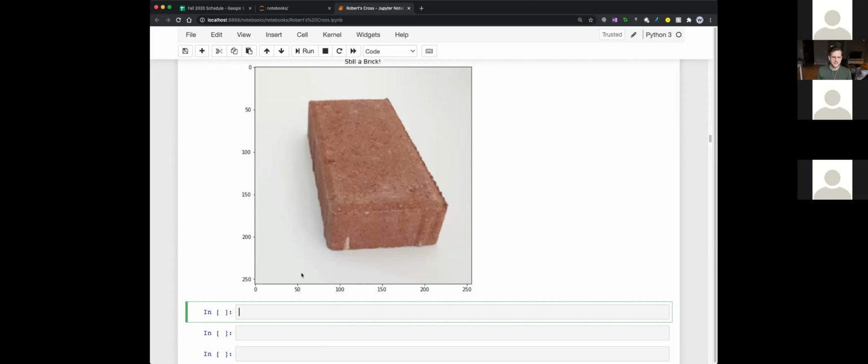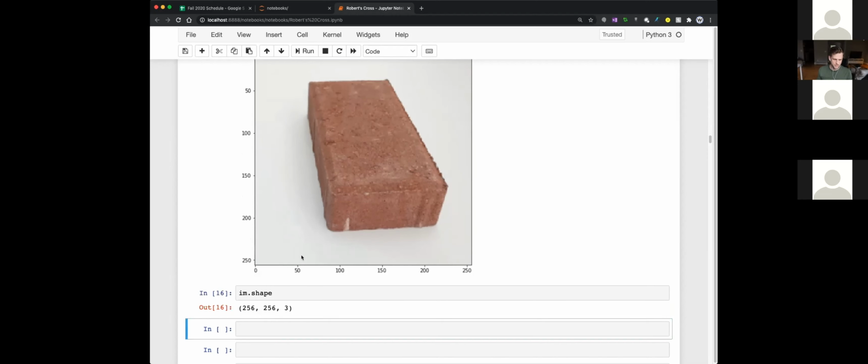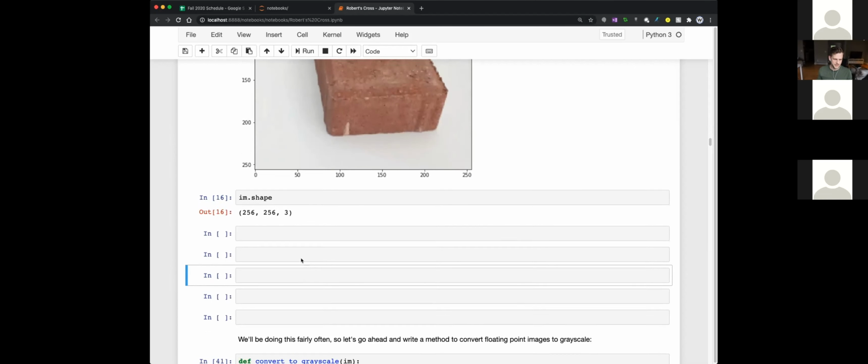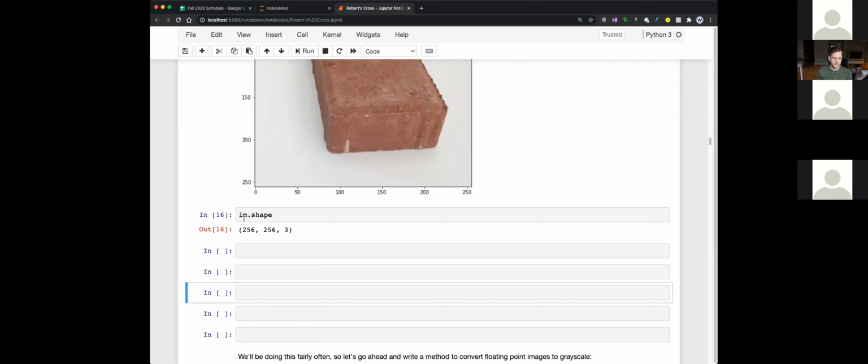And just before I show you how to do it, let's think about it for a second. So let me do this again. I'm going to type im.shape. And remember that the shape of our image is 256 by 256 by 3. So that third dimension, those three, I asked you guys this last time, that contains the color information.